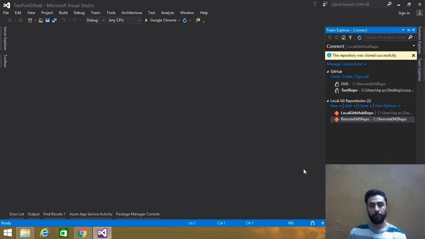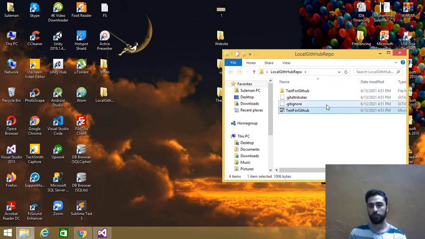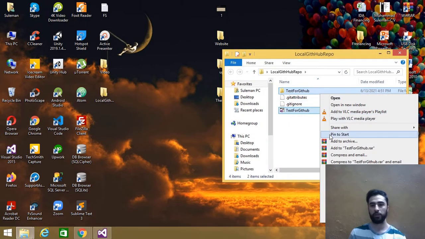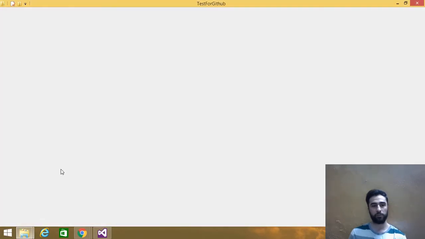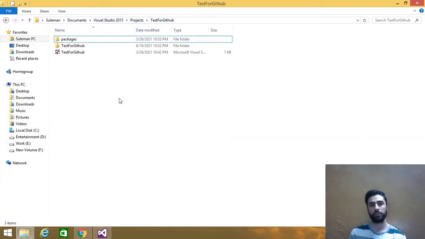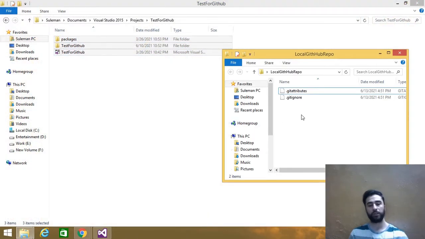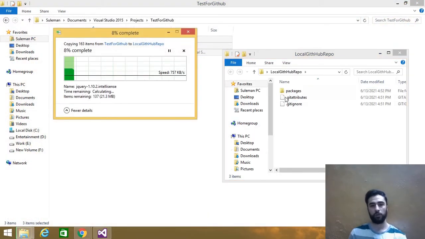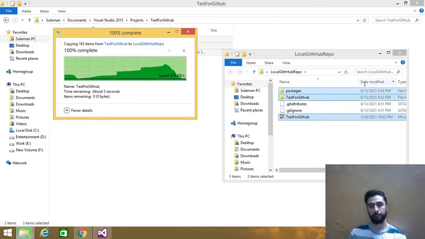Yeah, there we go. Now we have to delete those changes because they're already there in GitHub. We need to add the new changes which we have done in the repository. For this you need to go to Visual Studio projects and the test for GitHub folder. I have already opened that folder. You can find it according to your system, so I'm gonna paste these new files in the local GitHub repo. It's gonna take some time.